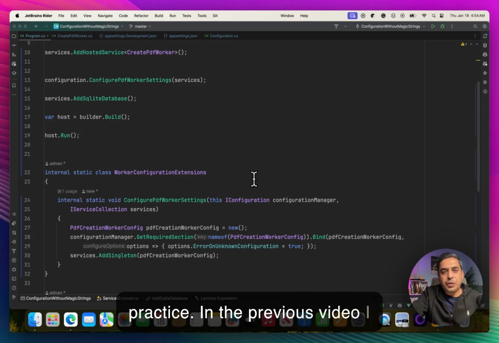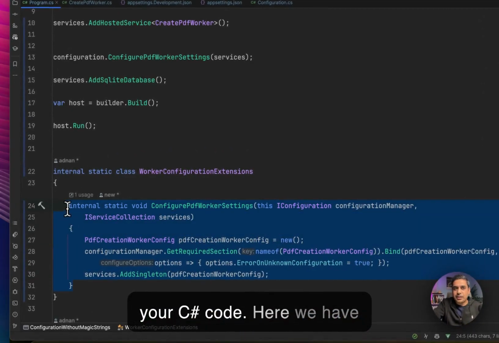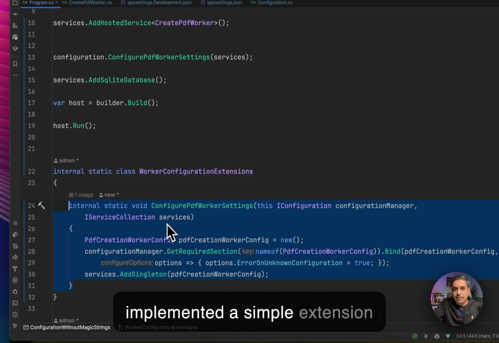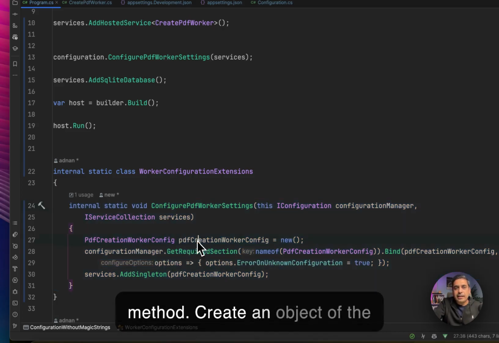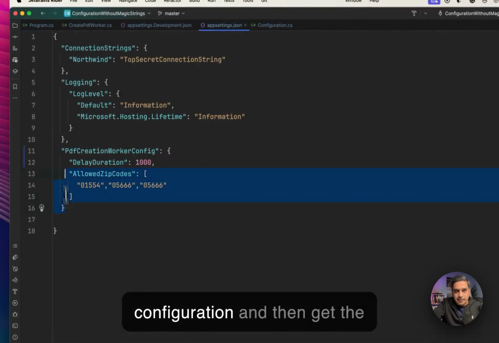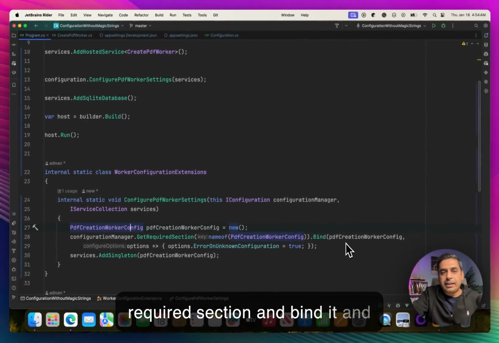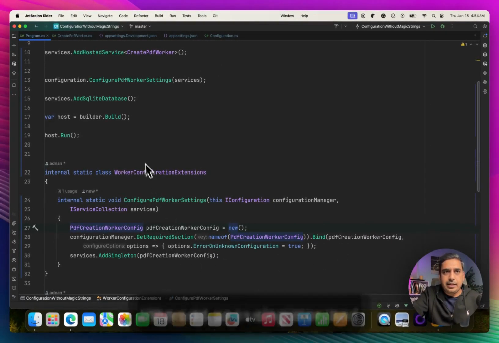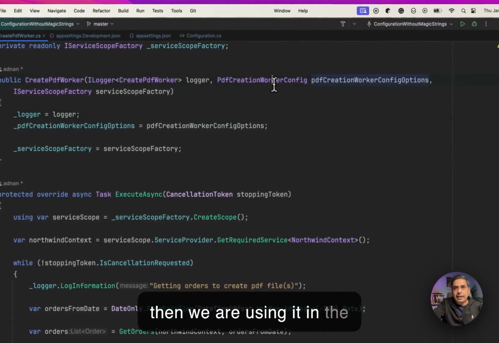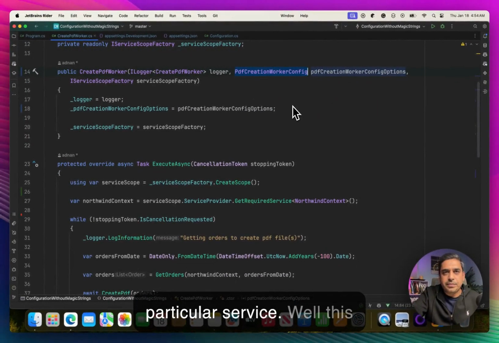In the previous video, I showed you a very simple implementation of accessing configuration settings inside your C# code. Here we have implemented a simple extension method: create an object of the configuration, get the required section and bind it, and then add it as a singleton. And then we are using it in the hosted service by injecting that particular service.